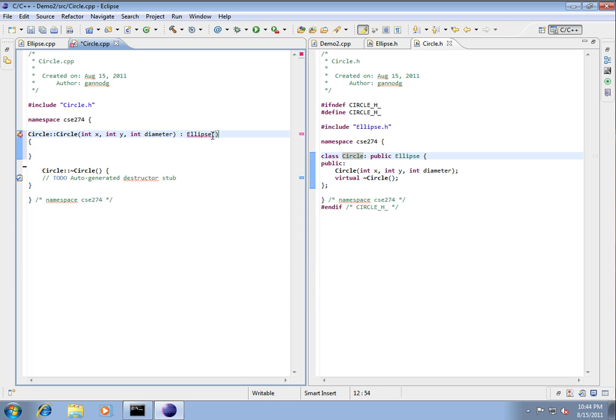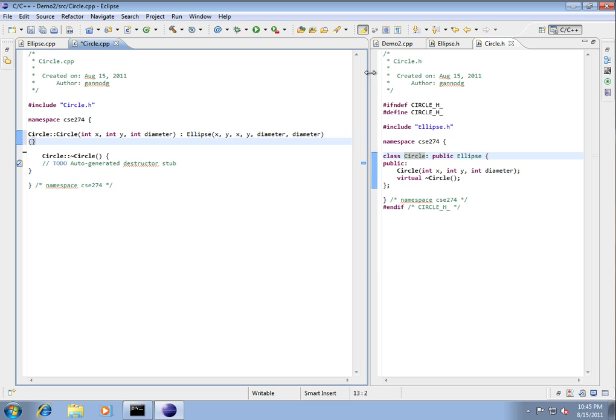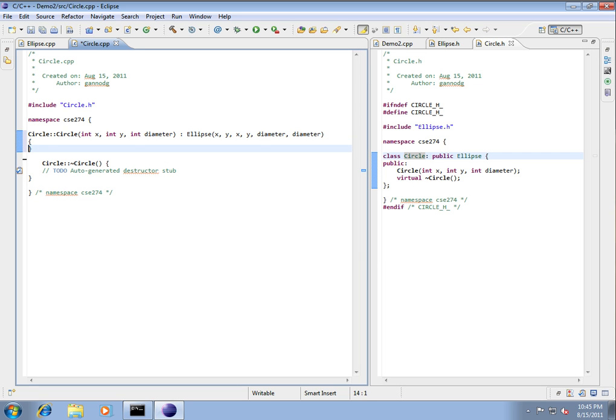And then I'm going to pass the parameters for the constructor. So again, in a circle, the focal points are the same. So I'm going to pass x and y twice, and then the diameter. Let's see here. Diameter is the same. So the major and the minor axes are the same in a circle. Okay, so all of that then is being stored in the superclass, and then we don't actually need to do anything else for the subclass for circle because everything is being handled by the Ellipse.